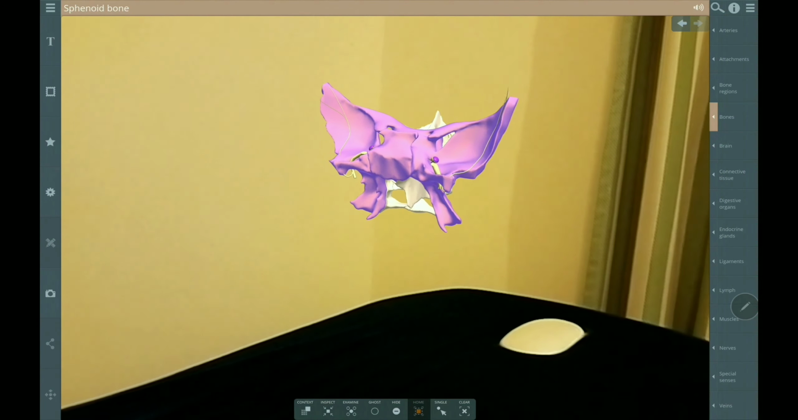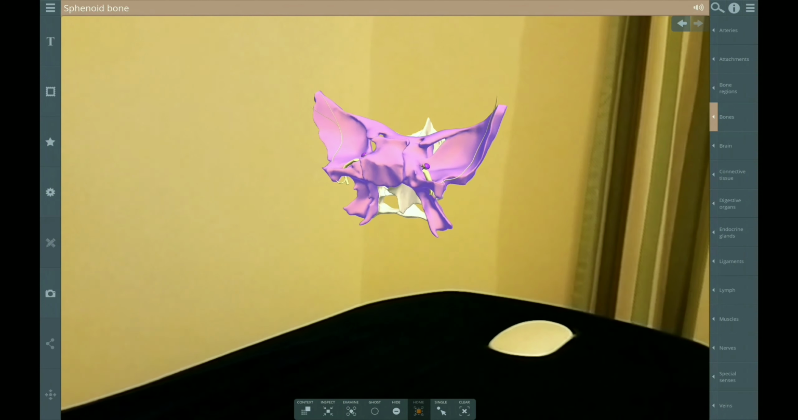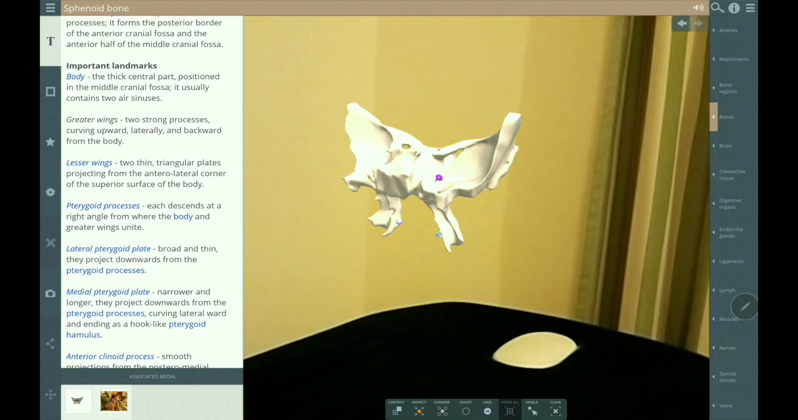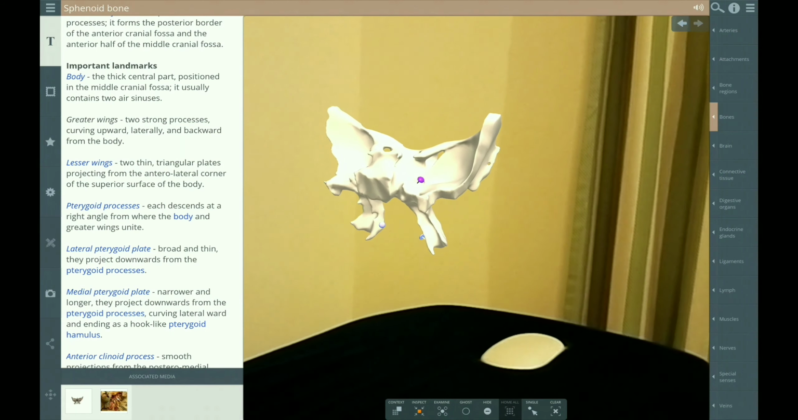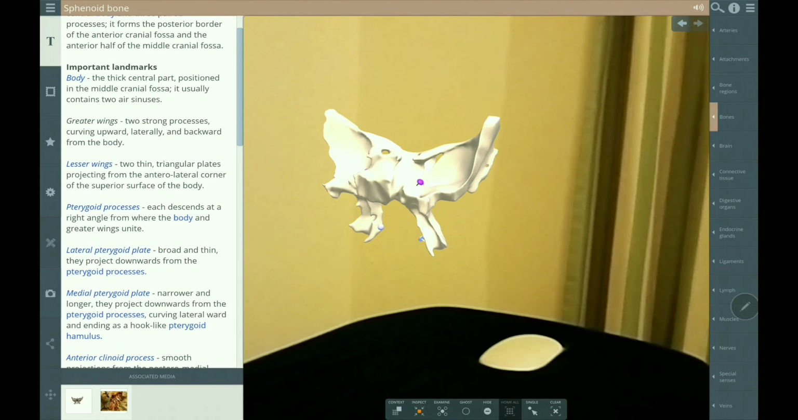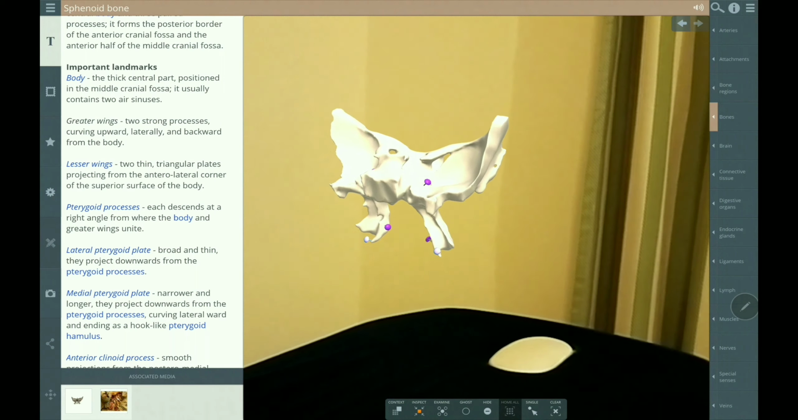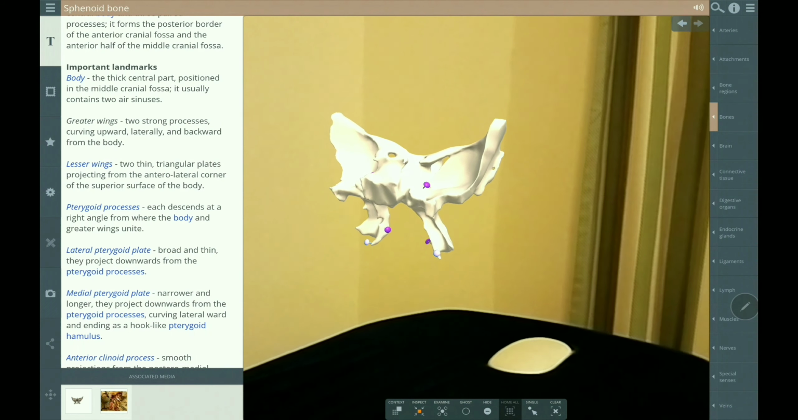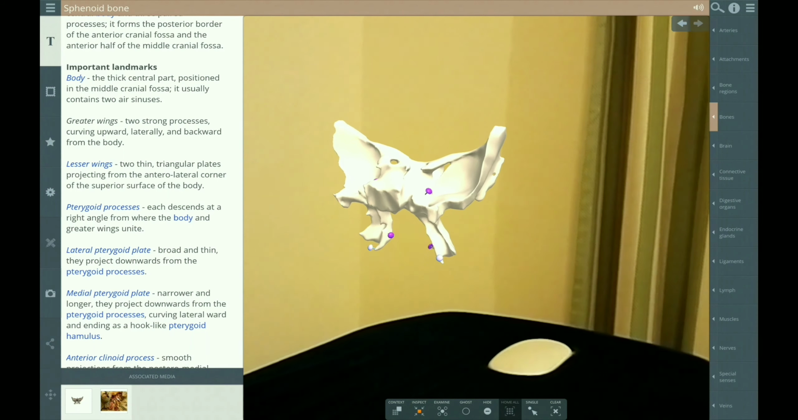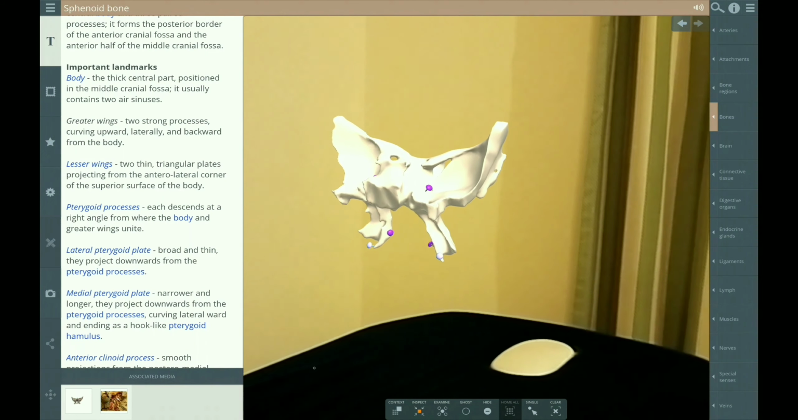The last part of the sphenoid are the pterygoid processes. These are extensions of the basal surface of the sphenoid body. A hamulus, which is a hook-shaped projection, extends bilaterally from each medial pterygoid plate. The pterygoid plates serve as an attachment for muscles of mastication, which are the lateral and medial pterygoid muscles.